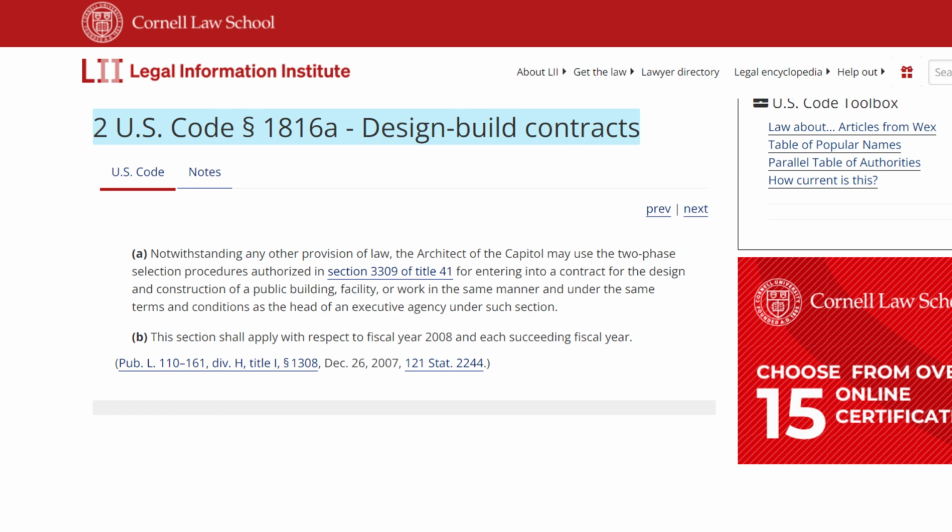A. Notwithstanding any other provision of law, the architect of the Capitol may use the two-phase selection procedures authorized in Section 3309 of Title 41 for entering into a contract for the design and construction of a public building, facility, or work in the same manner and under the same terms and conditions as the head of an executive agency under such section. B. This section shall apply with respect to fiscal year 2008 and each succeeding fiscal year.